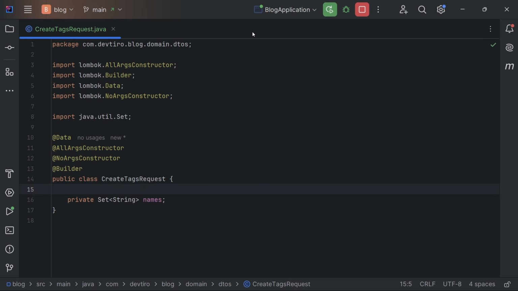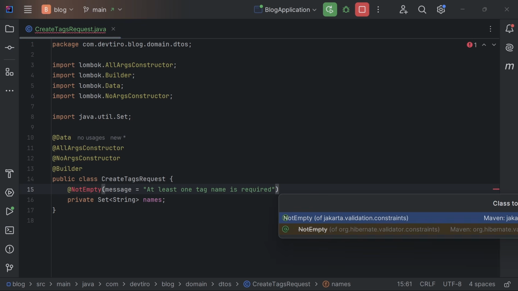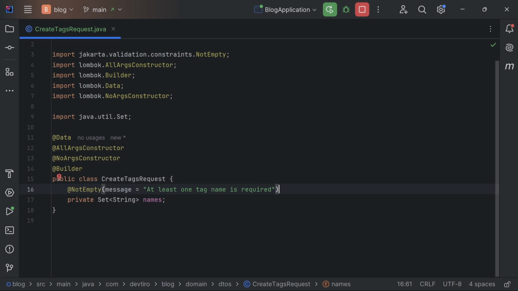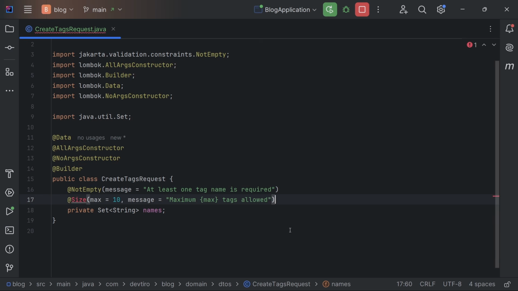However, just like we did with categories, let's now add some validation annotations as well. We want to make sure that at least one name is provided. So we'll add the @NotEmpty annotation here with the message "at least one tag name is required". We also want to make sure that not too many tags are provided. So we're going to set a maximum of 10 tags in this request. We can do that with the @Size annotation.